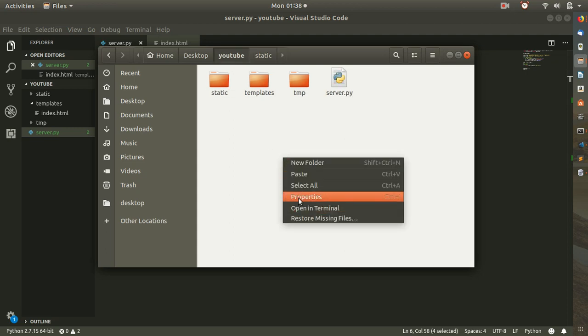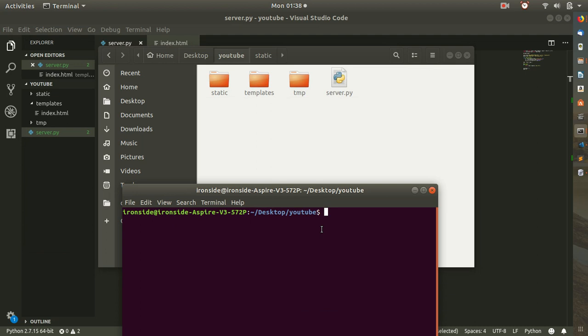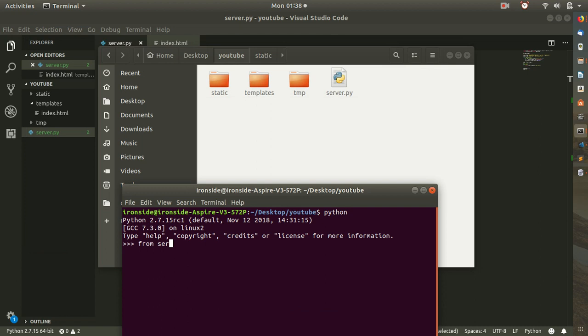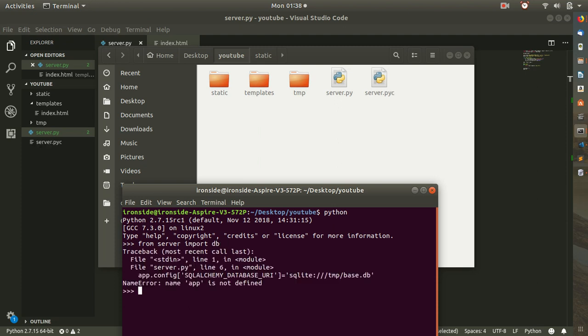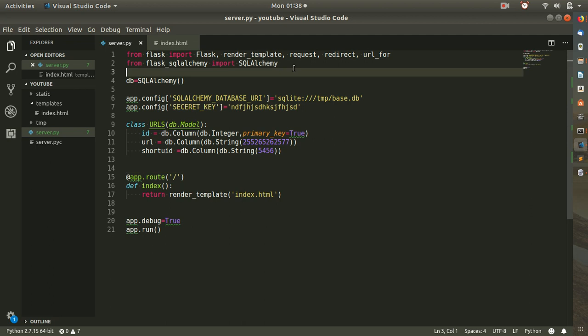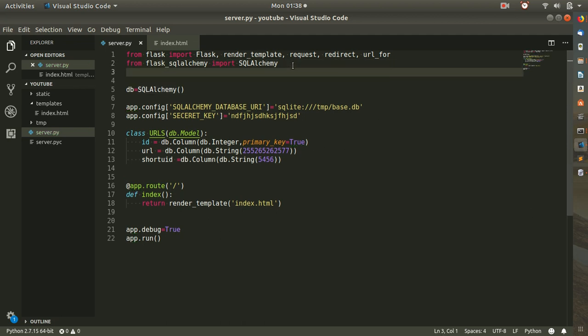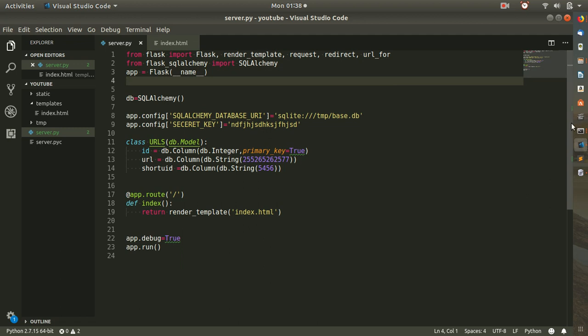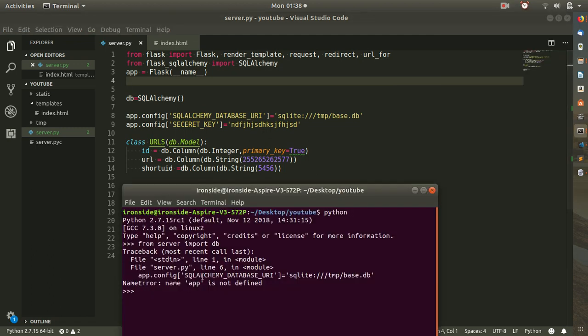Now I'll create the database. I'll call Python. So from server import db. So it said name app is not defined. We have been writing code since and we did not test it. So yeah, name app is not defined is the wrong approach. So I just have to bring this guy down here, down and up here. So I just have to exit.